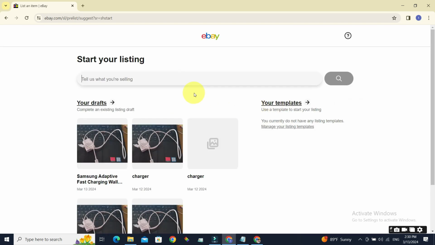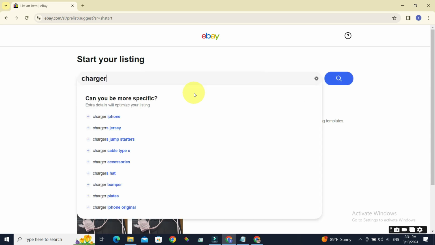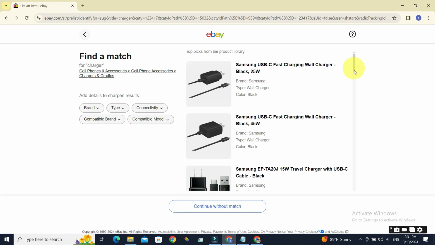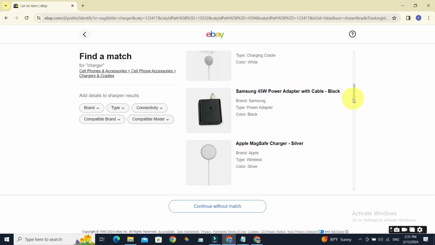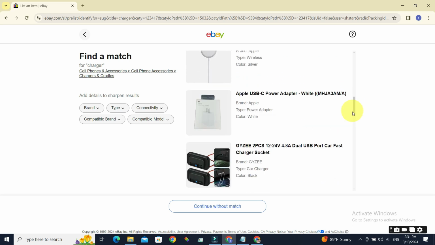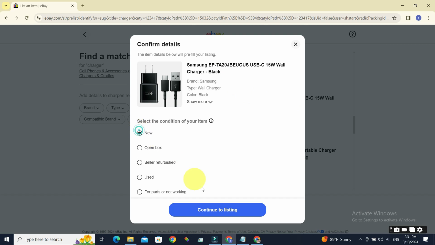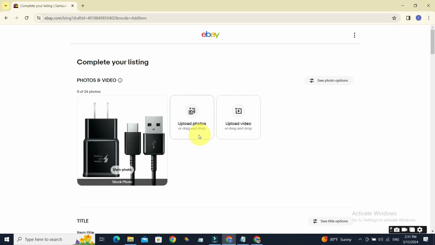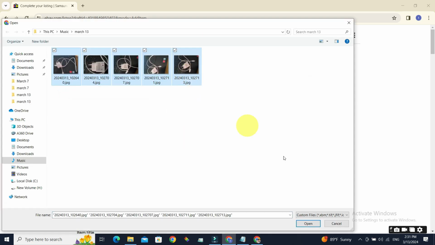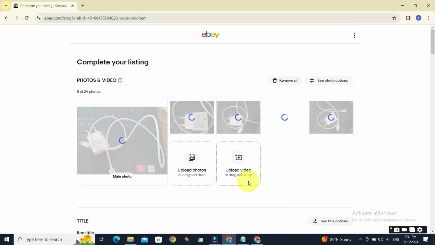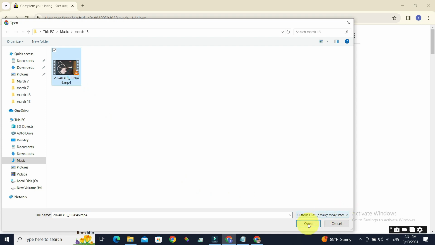Now, to speed up your listing process, you can search for items in here of what you're selling or what you're listing. All right? Charger, search, and scroll down to find what matches or what closely resembles your product. Let's say I'm going to choose this one, new, and continue to listing. Now you can upload photos and videos. Let's upload photos first. Select all of them and open. Upload video, this one and open.